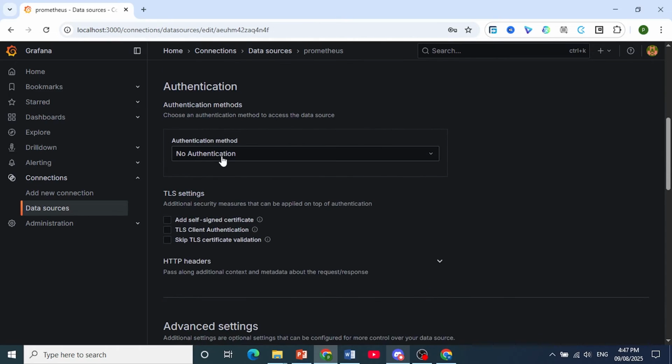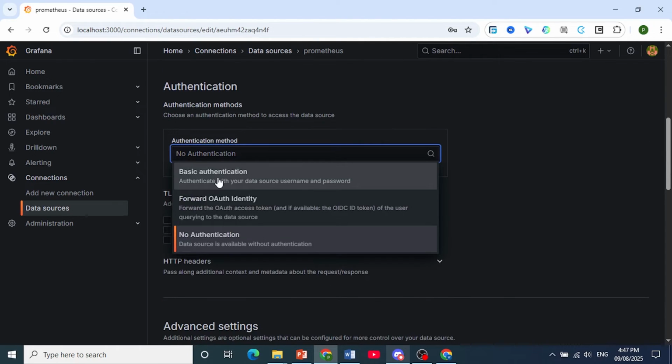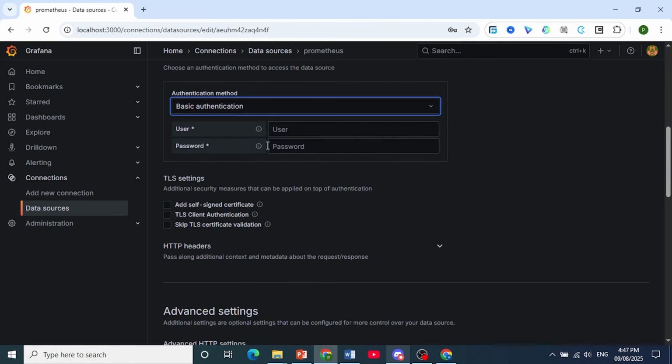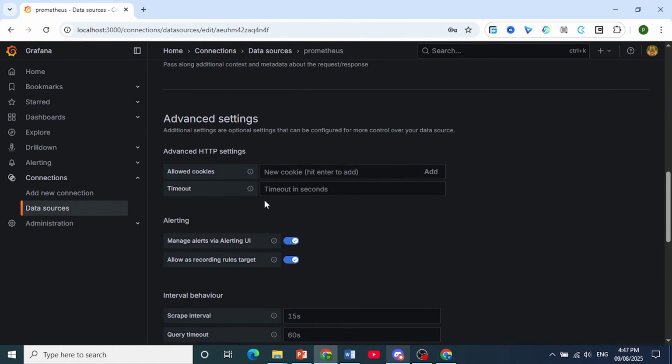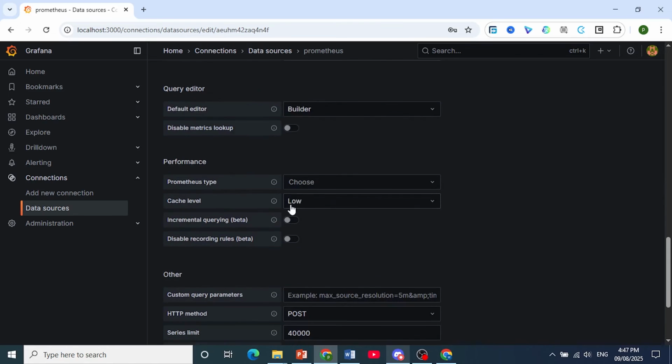Now we need to choose the authentication method. So whether it's a basic authentication or forward OAuth identity, choose whichever one it is, you use your credential, you use your password. If there's any TLS settings, any advanced settings, all of this, you need to set it up.